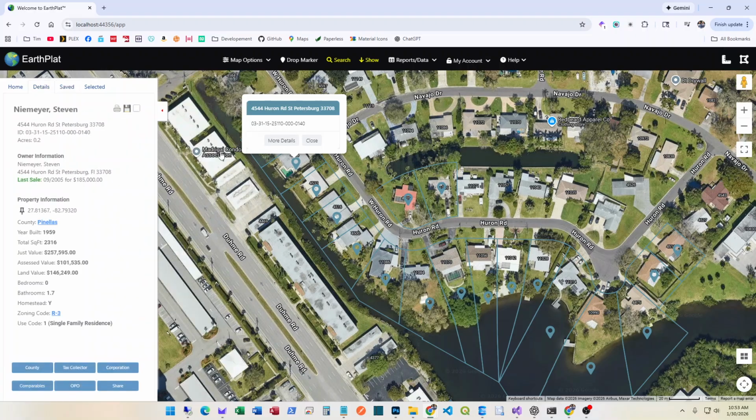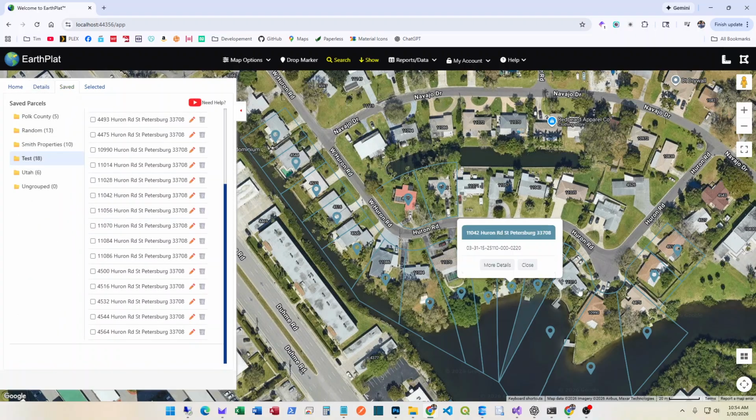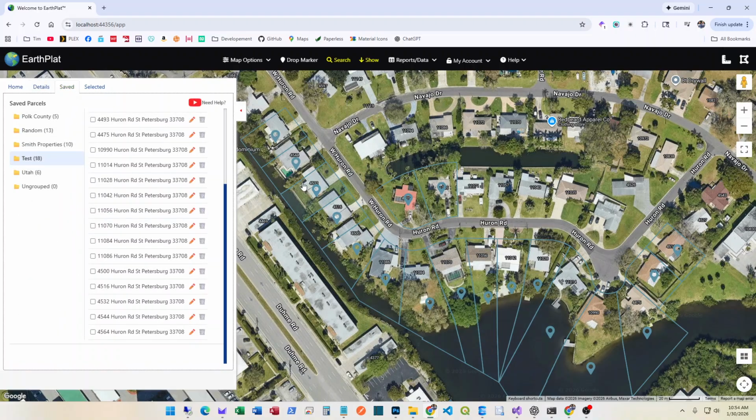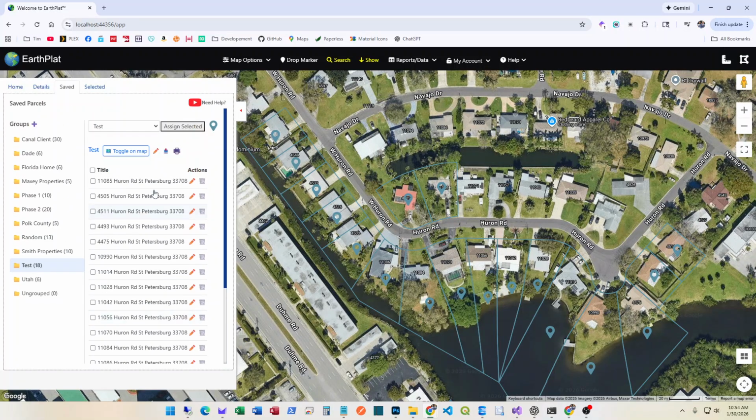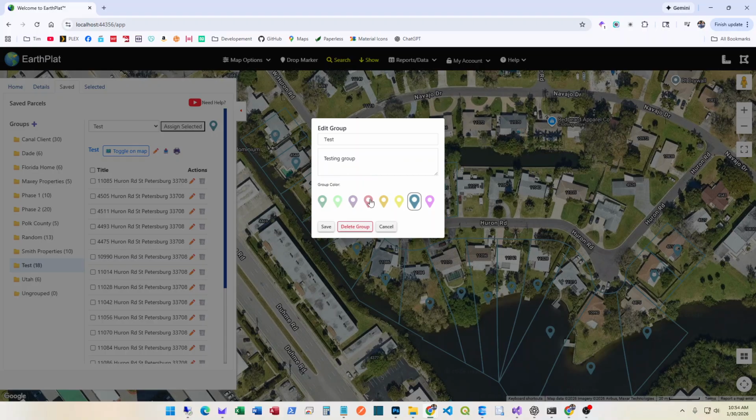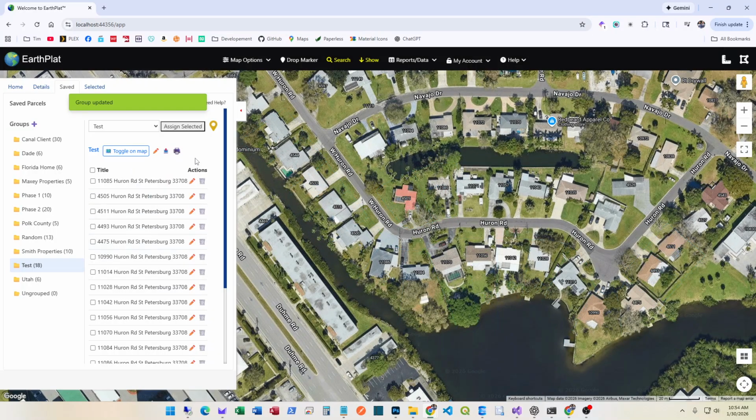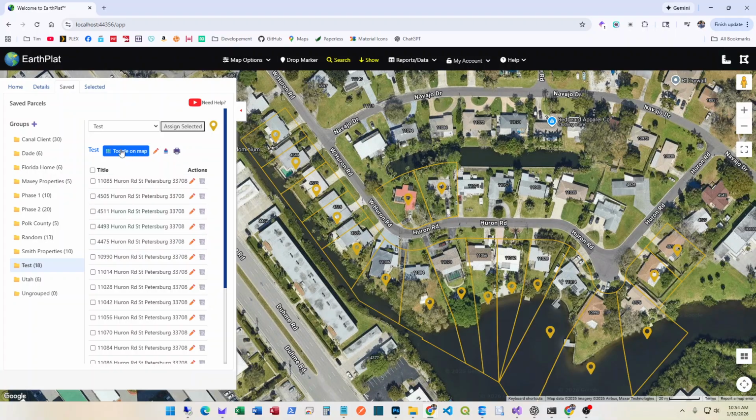You can actually click more details. It gives you everything like you would if you're doing a show or a search, right? So this allows you to see all the information for that saved parcel. Then you can close this out. You can see that it's color coded based off the color array. For some reason, if you didn't like that color, you can edit that and say, hey, I want a more orange color so I can see it. And this lets you toggle the group off and on if you don't want to see certain groups.